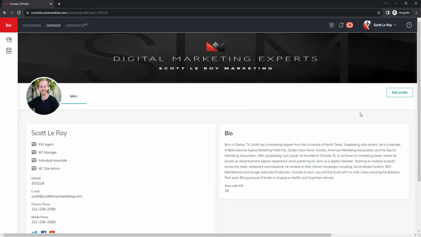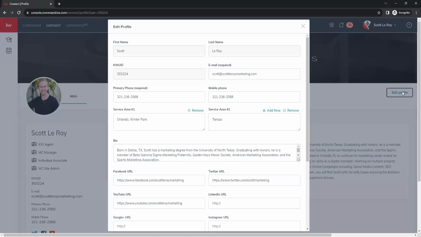So to edit our profile, we will click on the Edit Profile button in the top right. So starting from the top down, you'll see for our name and KW UID, these are grayed out. That means we cannot edit these. So this information pulls directly from the back end of Command. So if you ever need to do a name change or anything like that, and you're seeing that it's not reflecting correctly here, we would recommend just checking with your Market Center staff to make sure that it is updated on the back side of things.